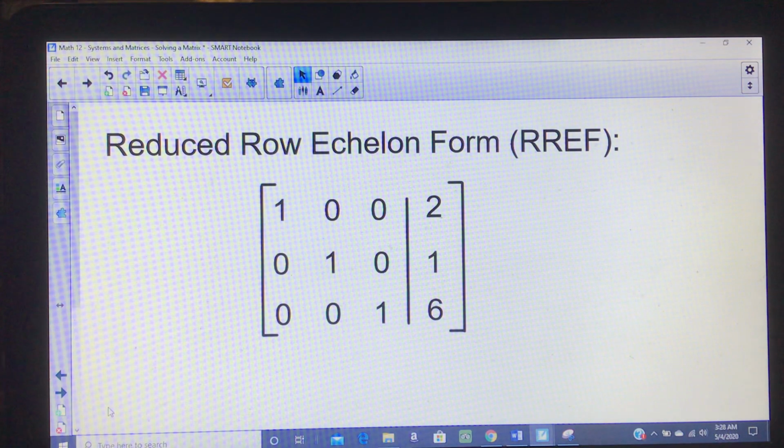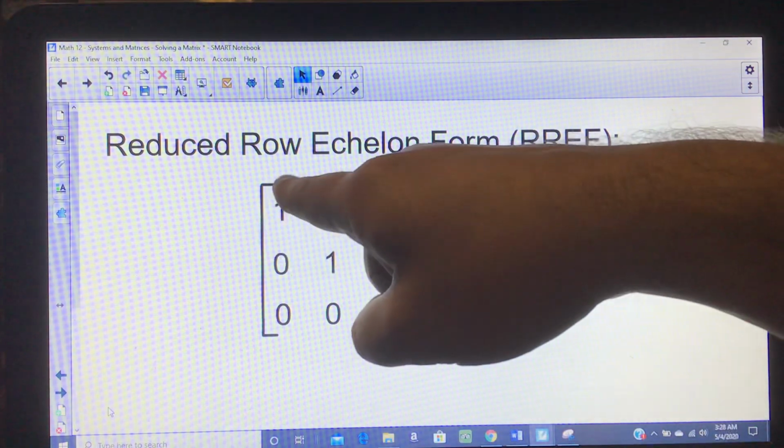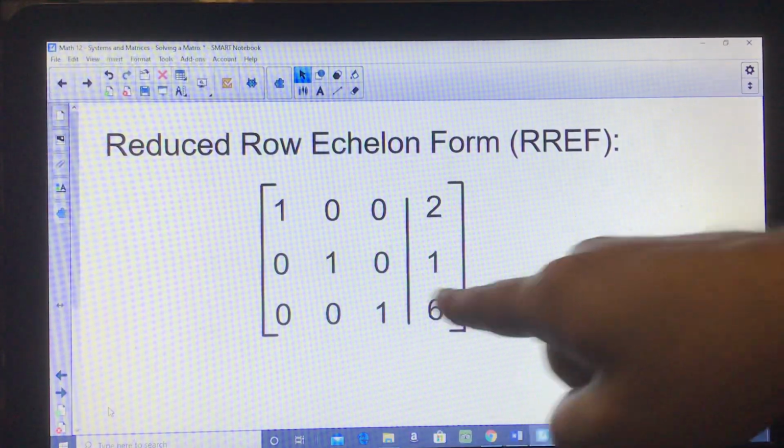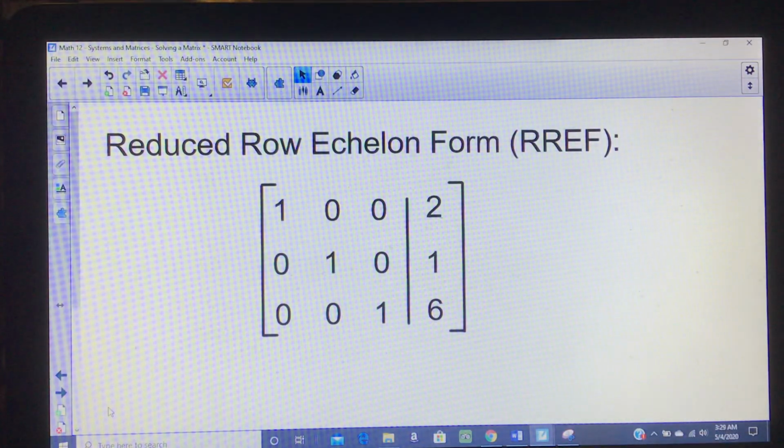So remember, I just made this up, but this is what reduced row echelon form looks like. I could try to define it, but it's easier just to look at a picture of it. When something's in reduced row echelon form, it essentially gives you the answers, because of the way these are arranged. This is the x column, it's giving you the x's. This is the y's, and then this is giving you the z's. It's just telling you what their answers are.